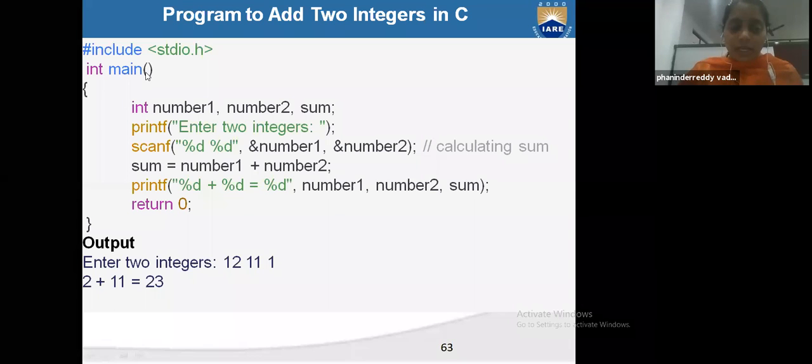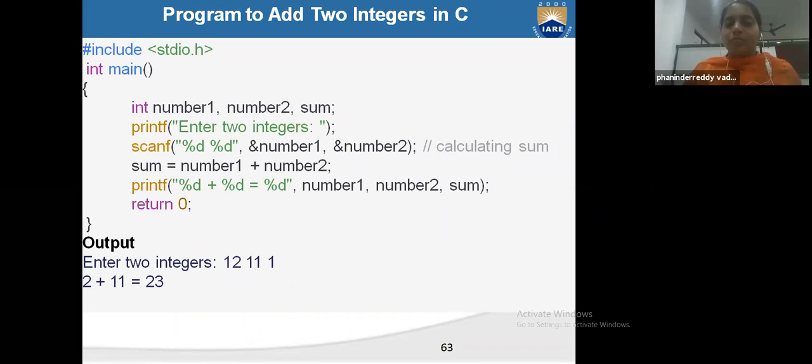And if you miss your main, if you miss your curly braces, if you miss your closing bracket, or percent d, ampersand, anything, semicolons are a must. After every statement, everywhere you have to keep semicolons. Any small part you miss, your program will not run, and it will show a compiler error. So see how the program is written in C language.